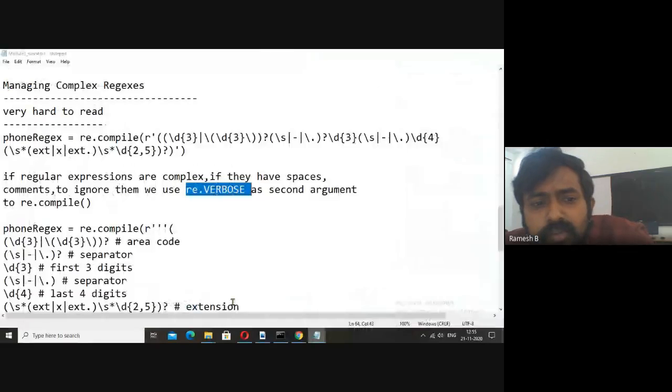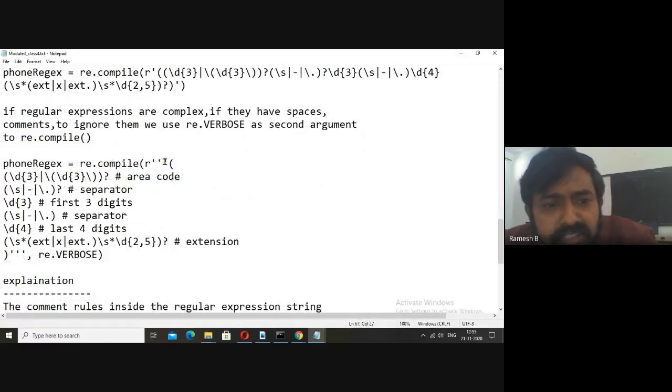See, the next argument is verbose. Here I'm defining a regular expression which is spread over 1, 2, 3, 4, 5, 6, 7 lines. It even has comments. We have inserted comments. This part will give you the area code. This part will give you the separator. This part will give you the 3 digits. This part is the separator again, and this is the last 4 digits of the phone number. And this is the extension.